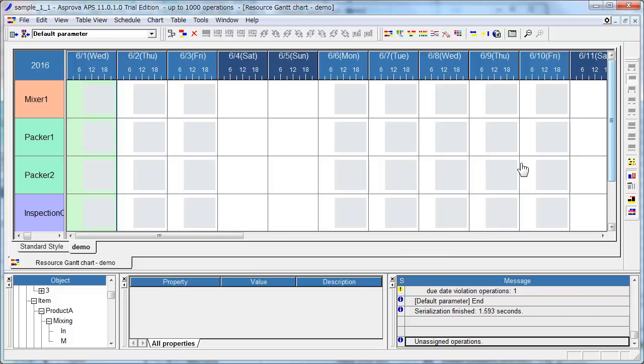Now you can make the schedule. This is the resource Gantt chart. You see these machines in your factory, and the horizontal axis is time. And this gray area is working time. The only thing you should do is click this reschedule button.